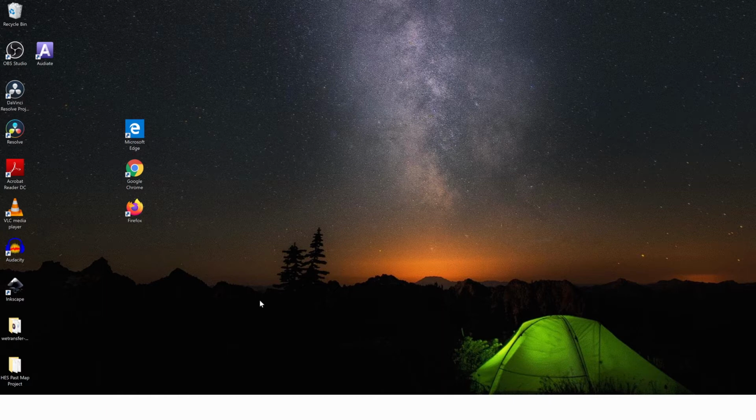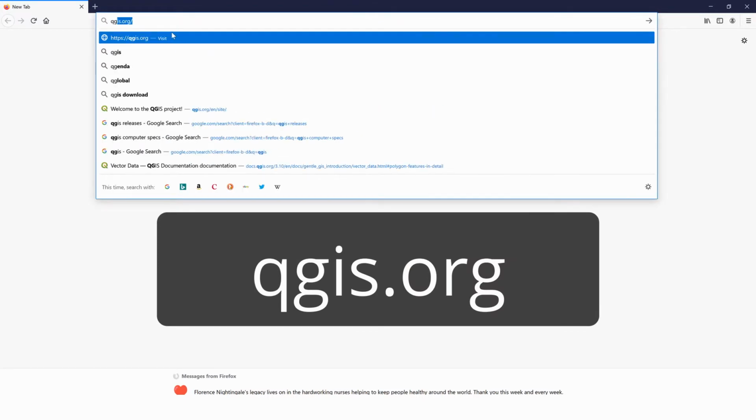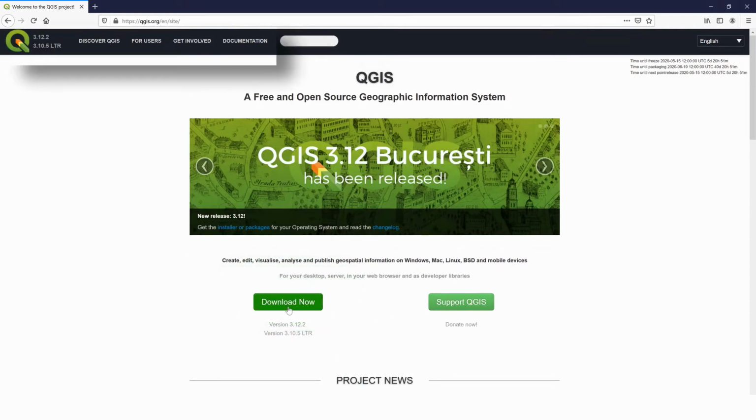The first step is to open a browser. I will use Firefox, but any browser will do. Once your browser's open, go to the website at qgis.org. From the landing page you can go to a direct download of it. But, let's first explore some of the resources on the website that can help you later.